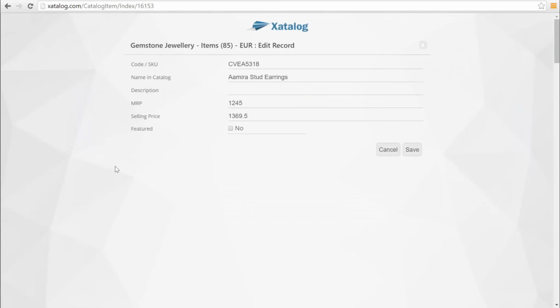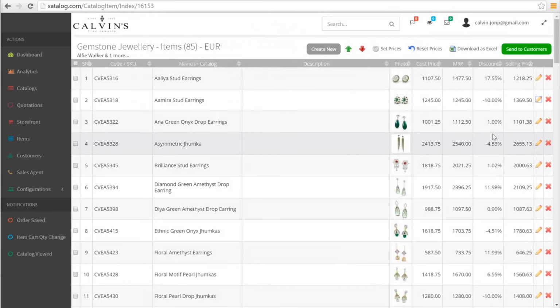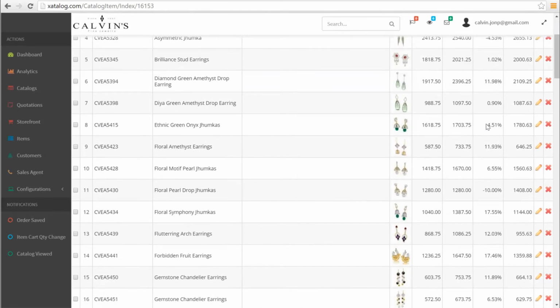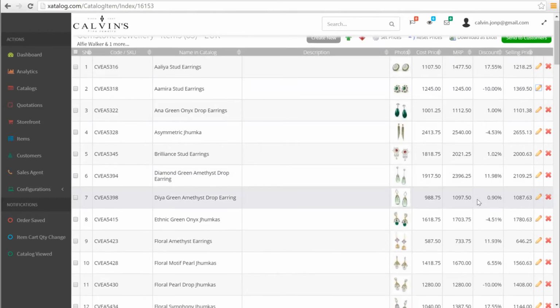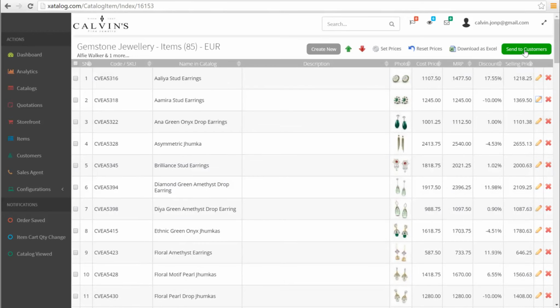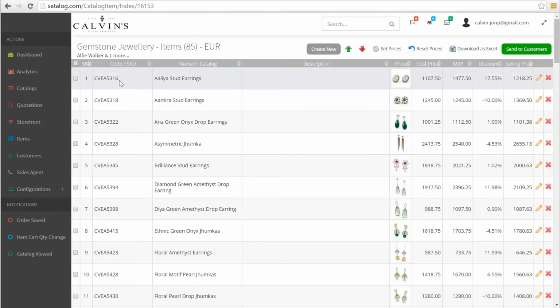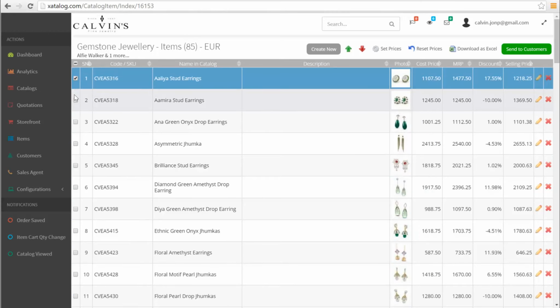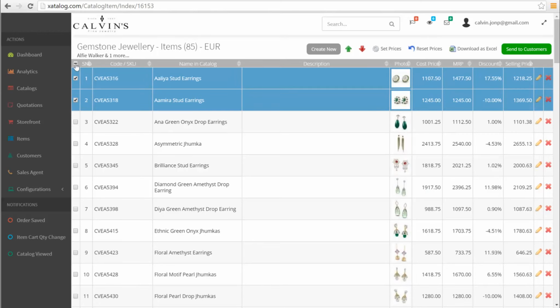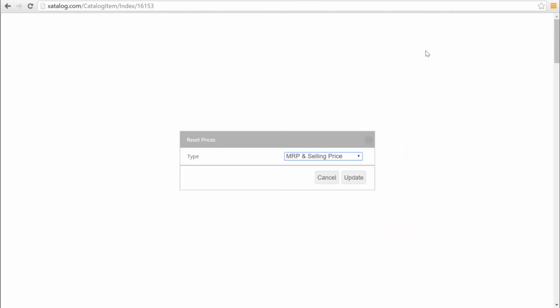You can mark some of the items as being featured. So basically they'll have a way in which they can be filtered. All the featured items can be filtered in this manner. Once you have reviewed all the prices, you can just go ahead and send it to your customers. However, let's say you want to revert all the prices. What you can do is you can select a couple of items out here like so, or select all the items at once and reset the prices from here.